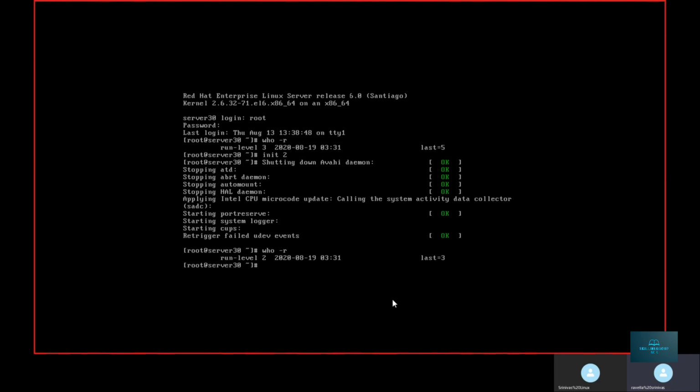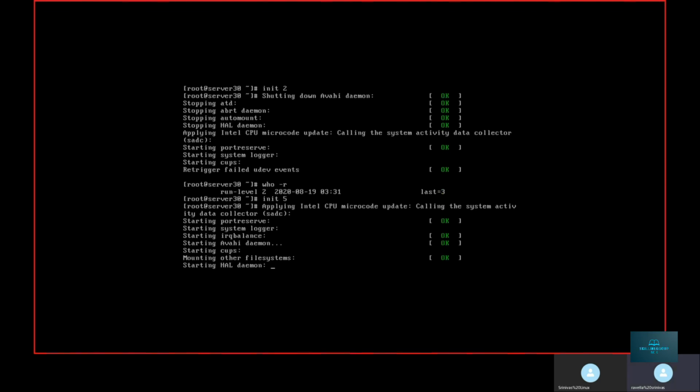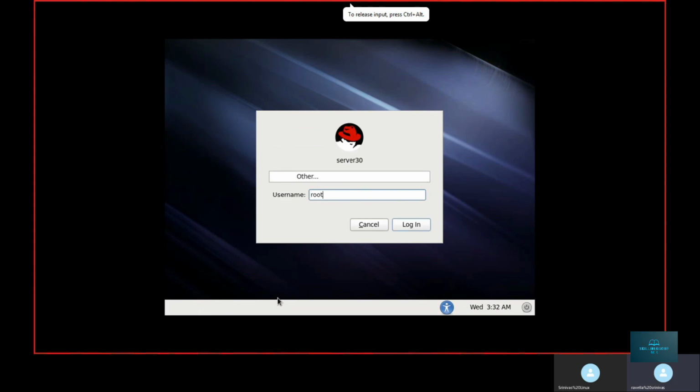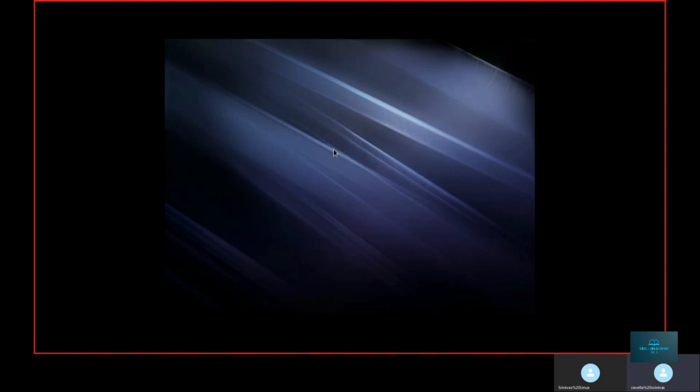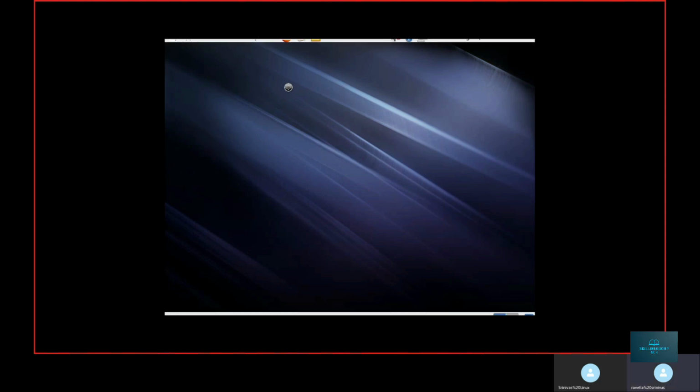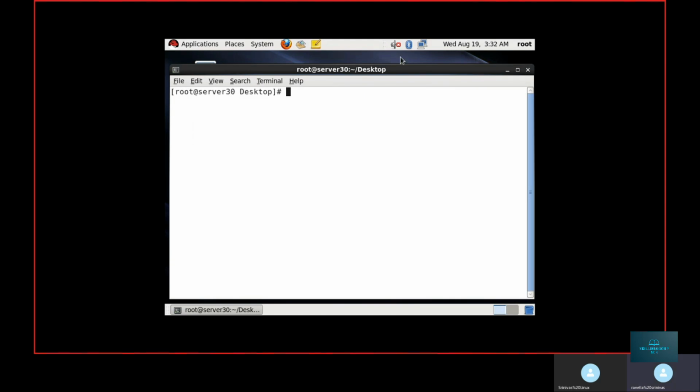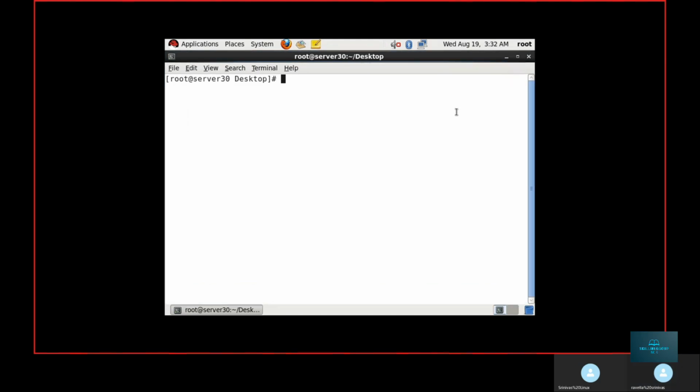Now again I am switching into run level 5. Run level 5 means graphical mode, init 5. See, this is the graphical mode. Give the username root and the password. Now we are in run level 5. Right click, open the terminal, and check who -r. I am in run level 5. From where did you switch? You switched from run level 2.